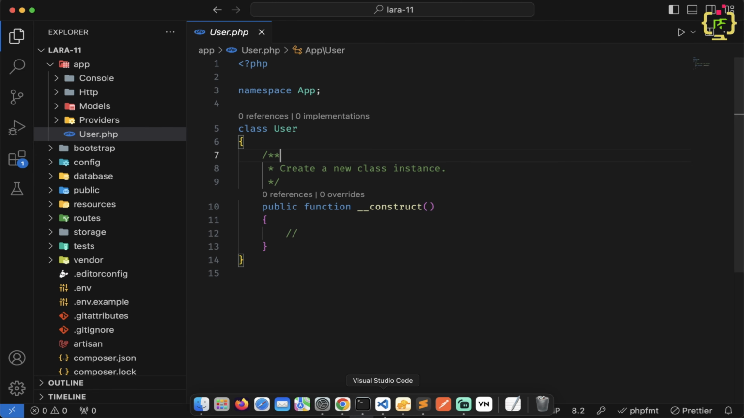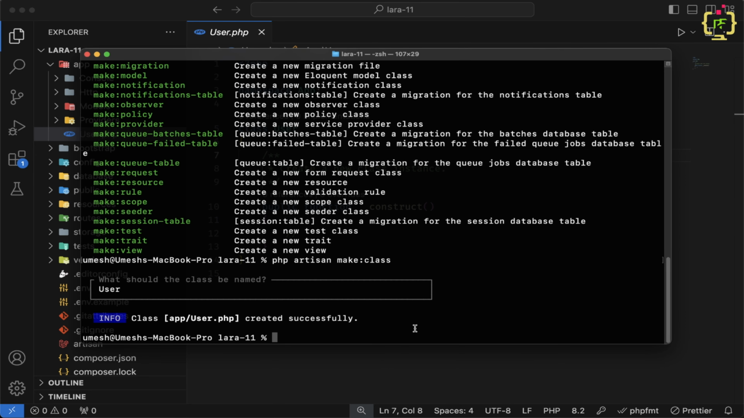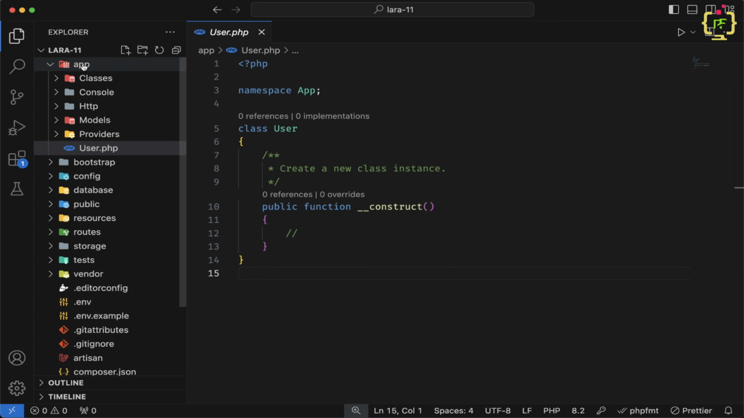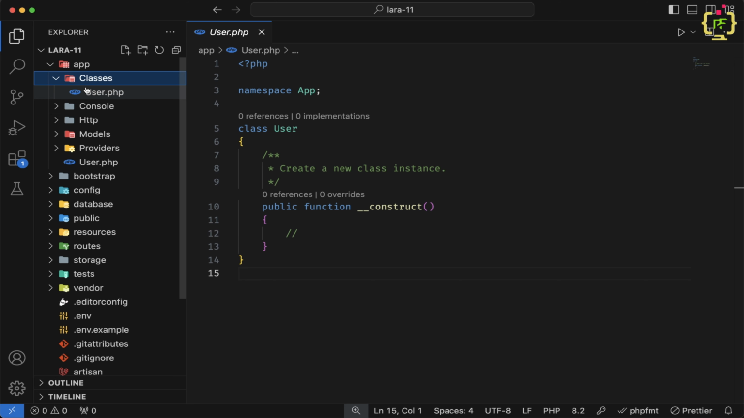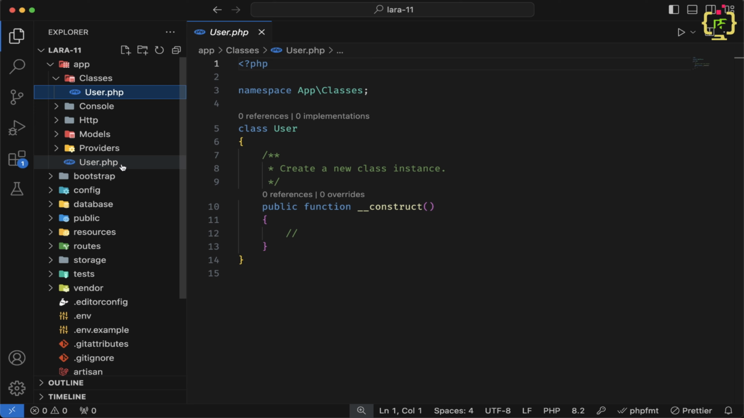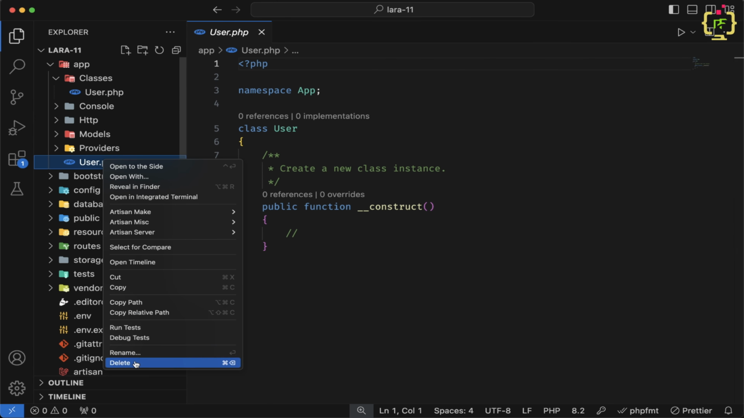Also, we can create a class inside any folder. So let's switch back to the terminal, where I want to create a class inside a classes folder. I will provide PHP artisan make class, and firstly I will create a folder named classes and inside it I will create the User class. Let's hit enter and yes, we can see inside the app folder it created a new folder as classes, and inside this classes folder it created the class User.php. Now let's remove the User.php class available outside this classes folder. So we will delete this.